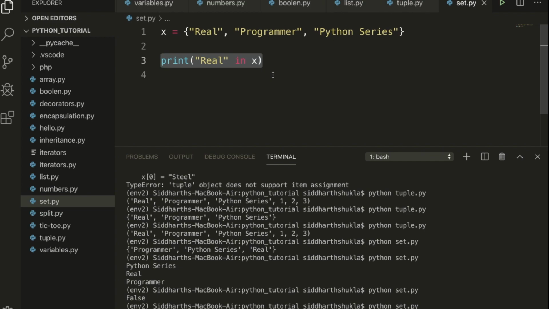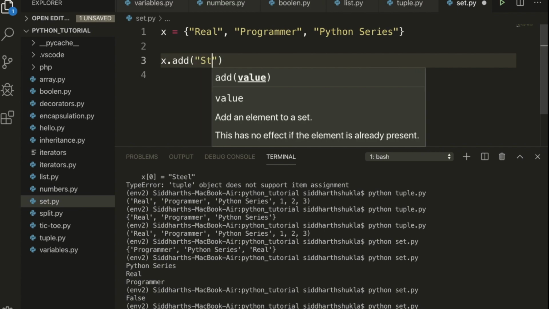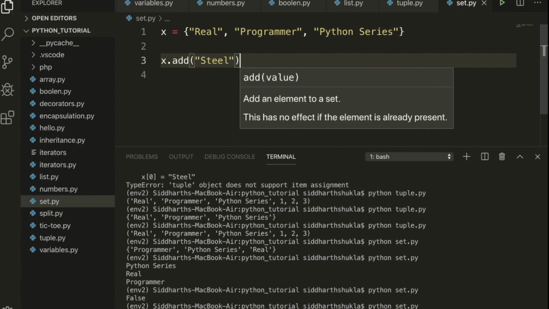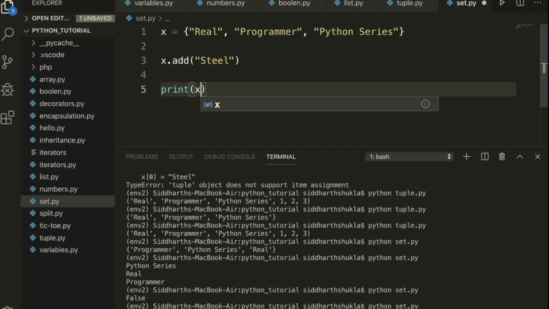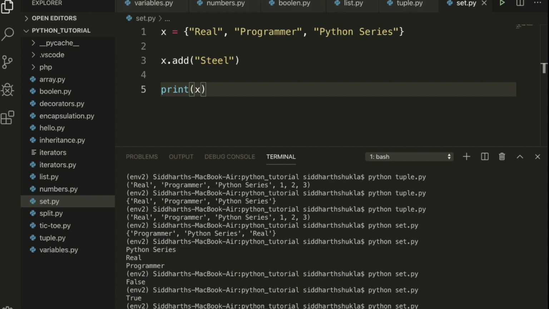Okay, and if you want to change a particular item, you can do it using the add method. Suppose we have real, programmer, Python series in one variable, and I want to add style. x.add, and inside I want to add style. Then I use print x. Now click here: sets Python series programmer real style. We got the style word also after that. Okay, so we can use something like that.